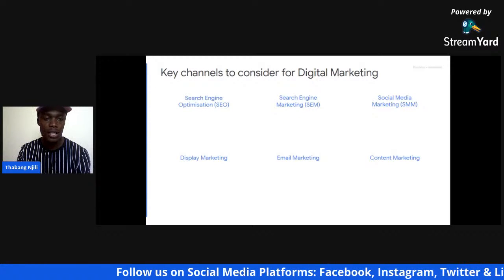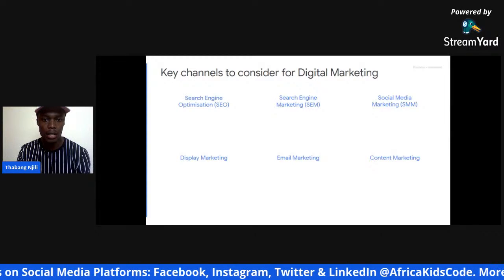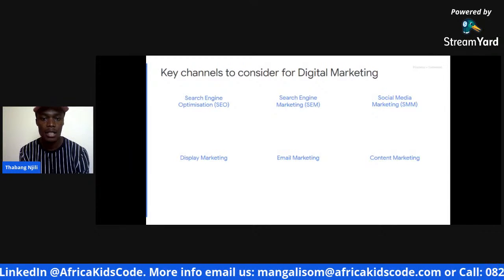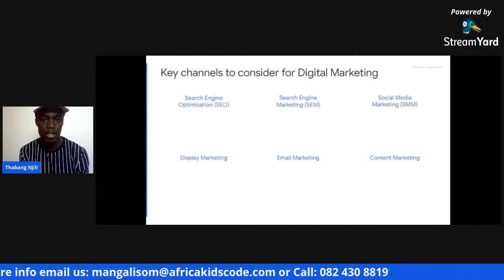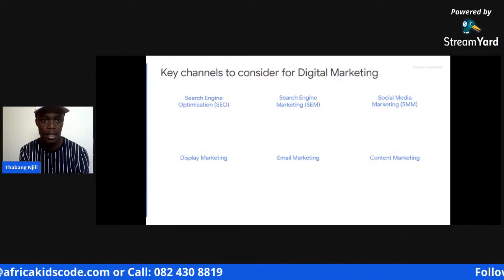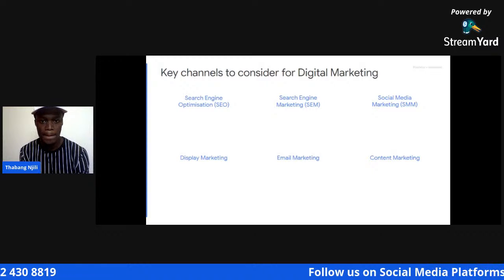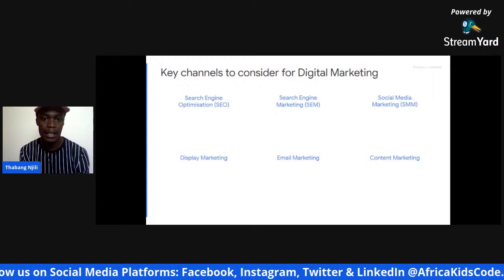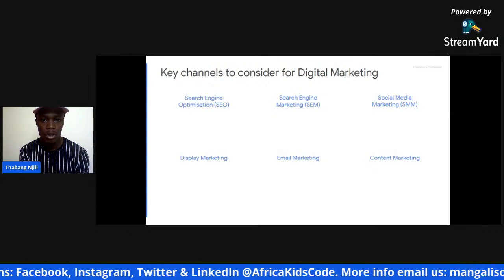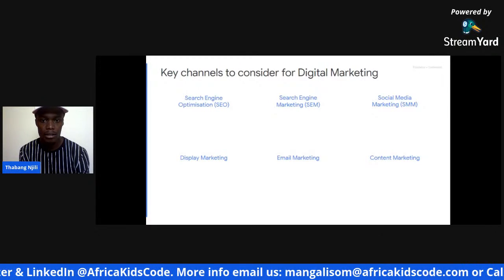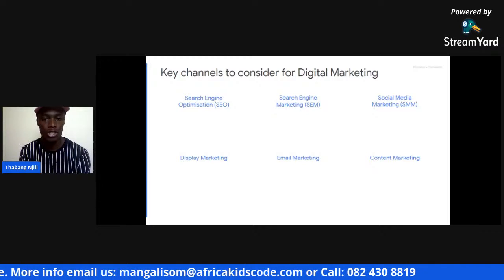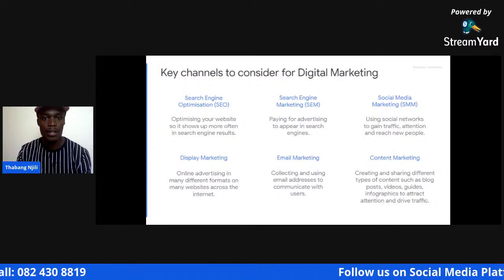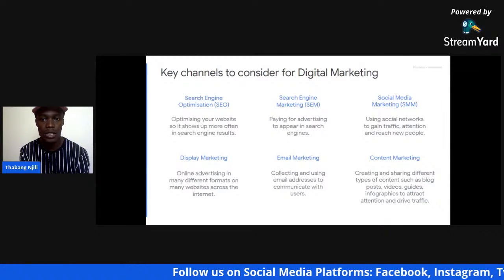So, key channels to consider for digital marketing. In this section, we will consider the 6 key channels: search engine optimization, search engine marketing, social media marketing, display marketing, email marketing, and content marketing. They will be blended together when we put our strategy together. These are the 6 key channels to consider for digital marketing.